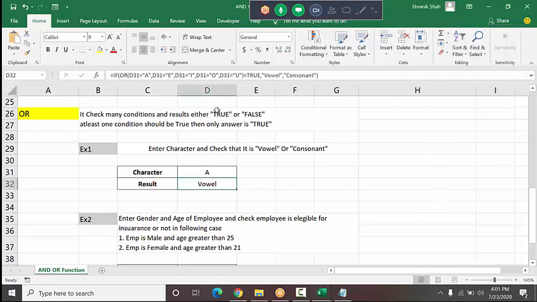Okay, so here is the OR function. For you, I have given one assignment. This example number 2 you solve later, and there we have given some condition sets. Checking the condition sets, you evaluate the equation.